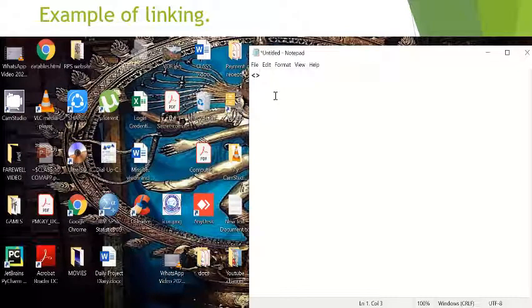Okay students, so in this tutorial we will see the usage of internal linking. We will see how it works.